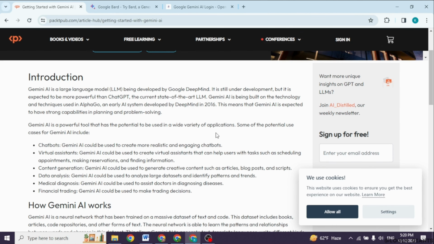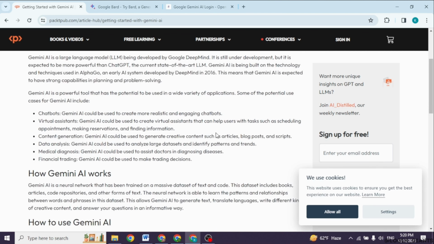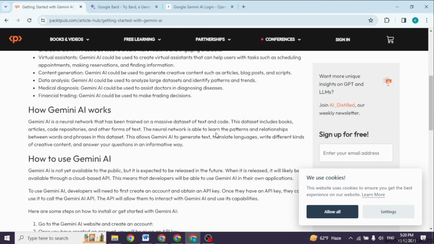Some of the potential use cases for Gemini AI include chatbots, virtual assistants, content generation, data analysis, medical diagnosis, and financial trading. The model comes in 3 sizes, with each specifically tailored to address different computational limitations and application requirements: Gemini Ultra, Gemini Pro, and Gemini Nano.